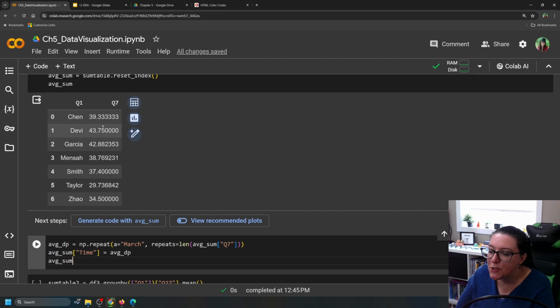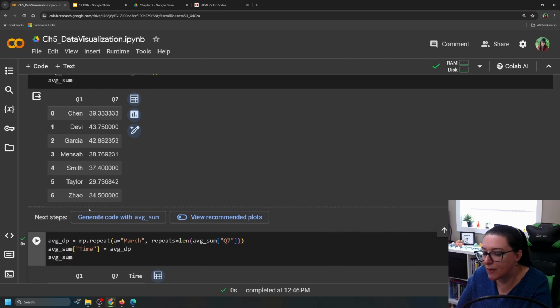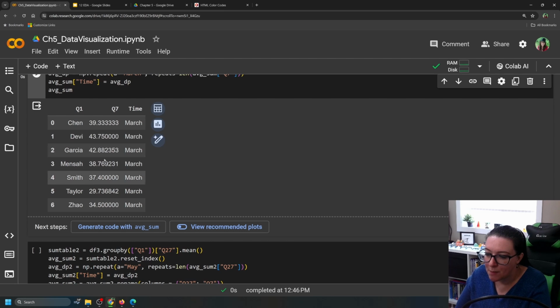So essentially what we're going to do is create the same table here, and it's just going to have a new variable called time, which is going to be that repeated March, March, March. And so you can see that here. So the same table we created, but now it says March, March, March.